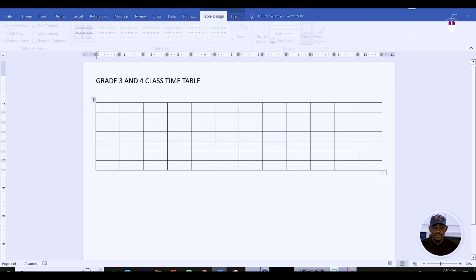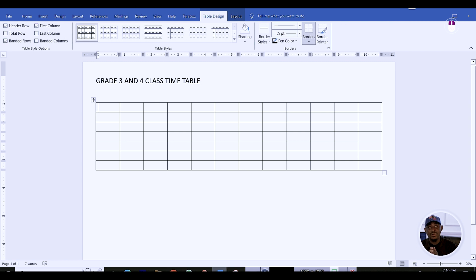Now, why I inserted 12 columns and 7 rows, I'm going to explain to you. I did 7 rows because we usually come to school Mondays to Fridays. That's 5 days of the week. So I always like to leave one space in case I have any other thing I want to write. I can always delete that space later.